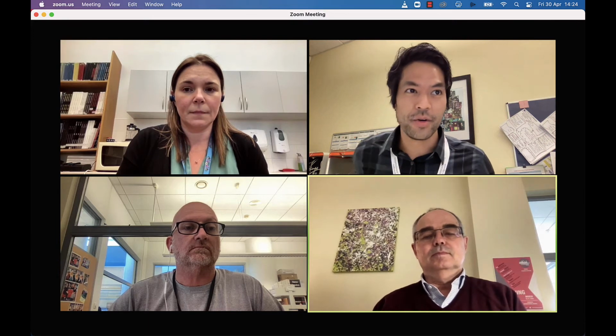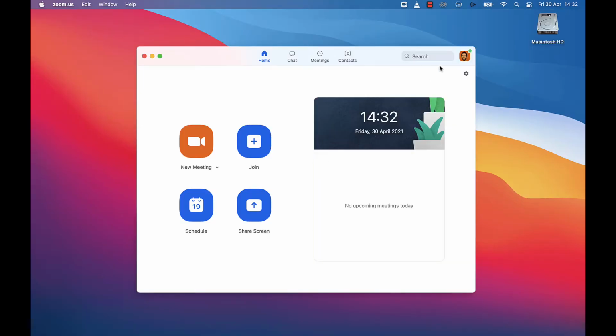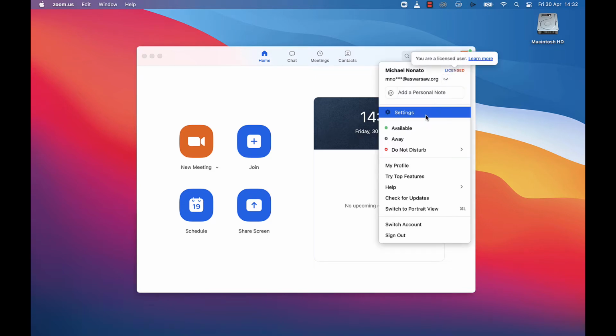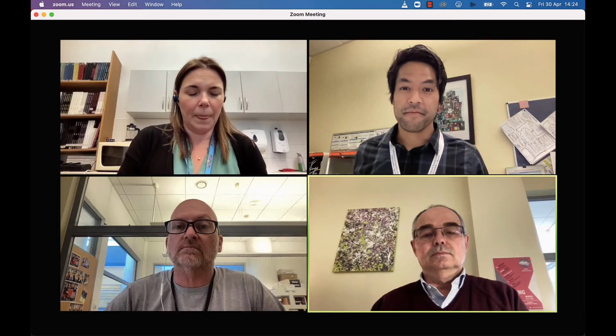What you'll need to do is to make sure you're updated to the latest version of Zoom. Check out Simon's video on updating Zoom in the description below if you're on YouTube. Then you'll have to allow for Immersive View in your Zoom preferences under the In Meeting Advanced section. Then, after restarting Zoom, you'll be able to do this.